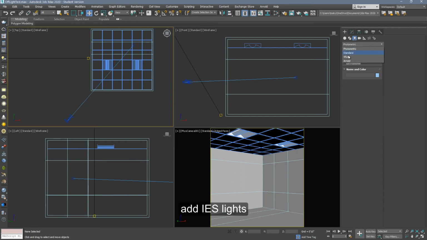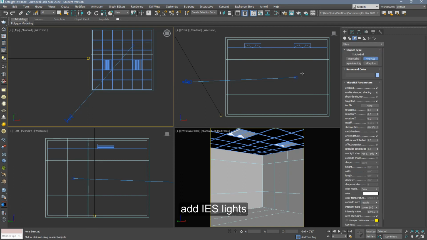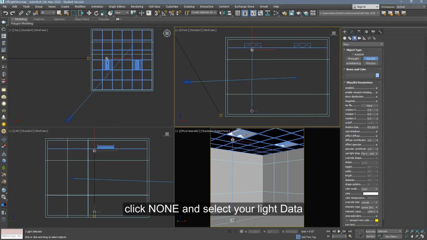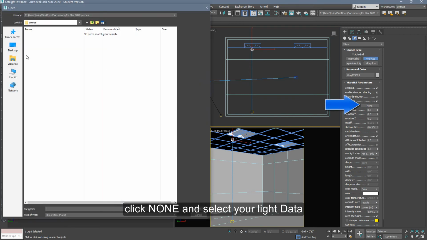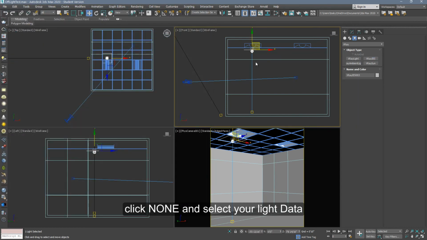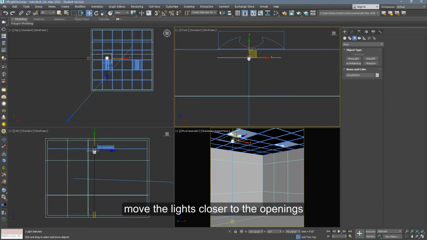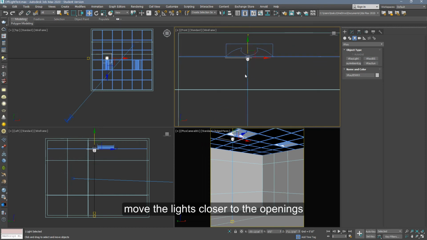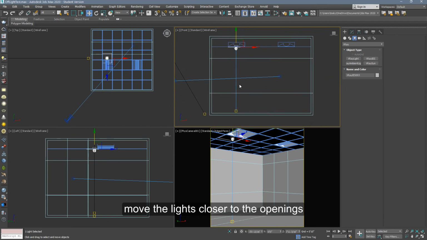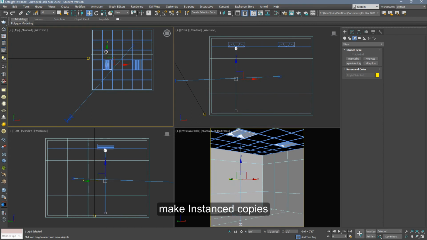Now let's add some IES lights. I'm using V-Ray lights. Click near the fixture and make sure you pull it straight down. And on none here, select the light you downloaded. And now just make sure the light is very close to the fixture, but not touching it. Make a copy of your lights as instances and place them in the spaces you need.